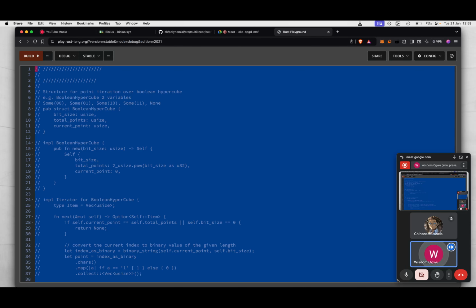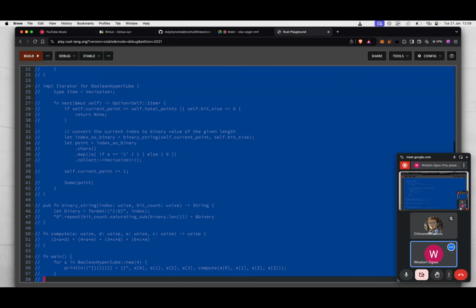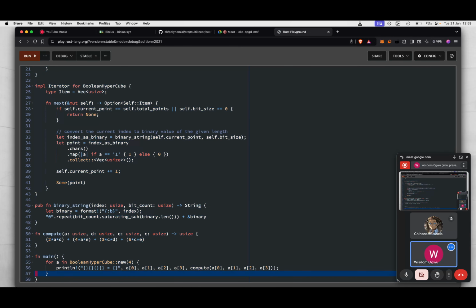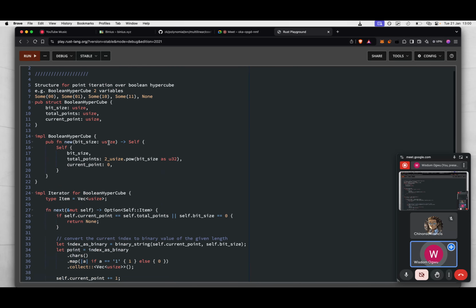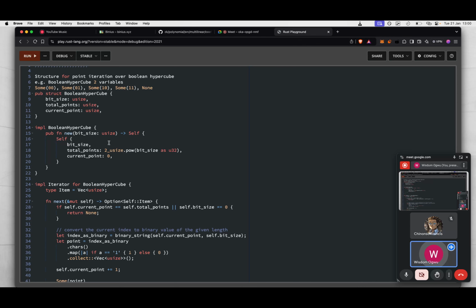How do you uncomment? I've forgotten. I want to generate the Boolean hypercube. How do I uncomment this? Control forward slash. Okay. So this is what we used. We have something that can generate the Boolean hypercube for us.